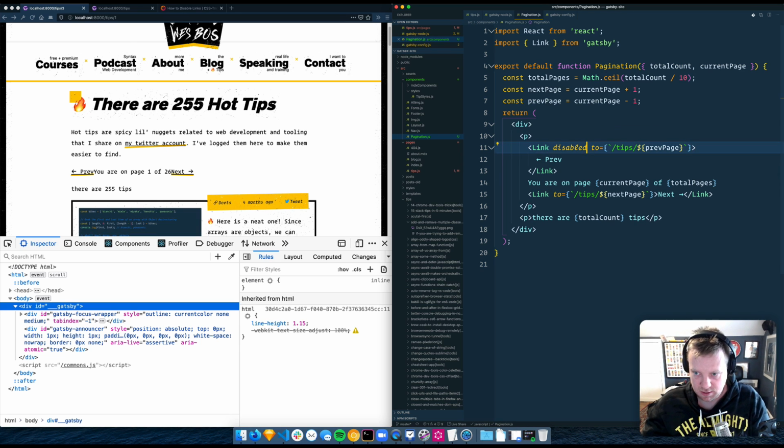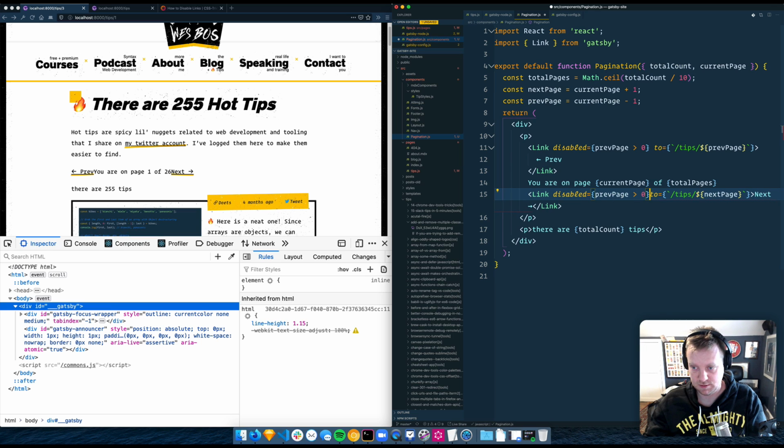So we want to say disabled is equal to if the prev page is greater than 0 and the next page is, okay, so if we're on page 26, so we'll say if the next page is greater than the total pages.